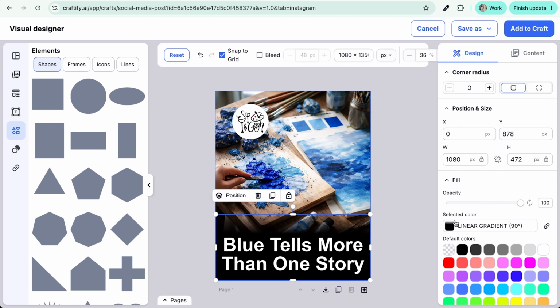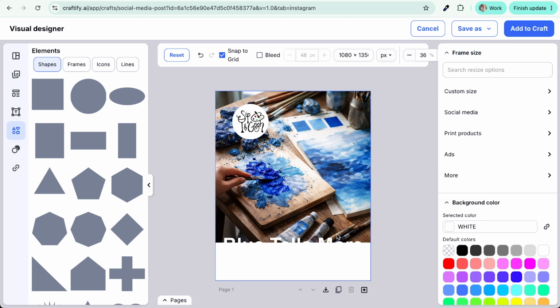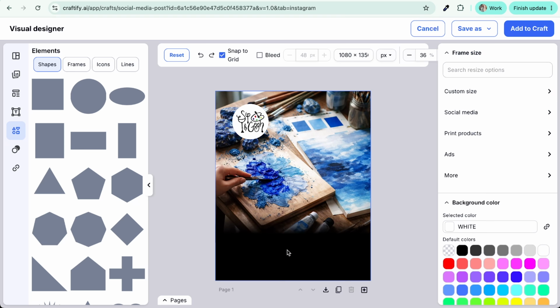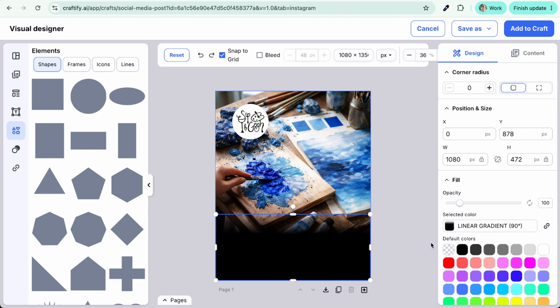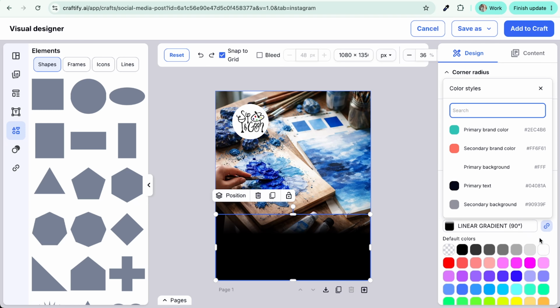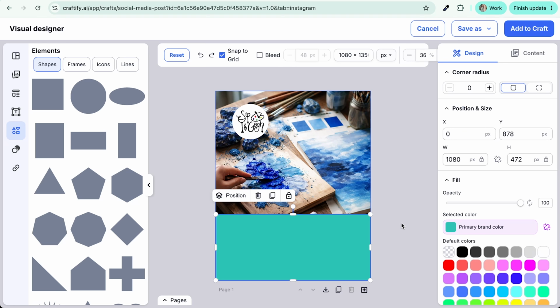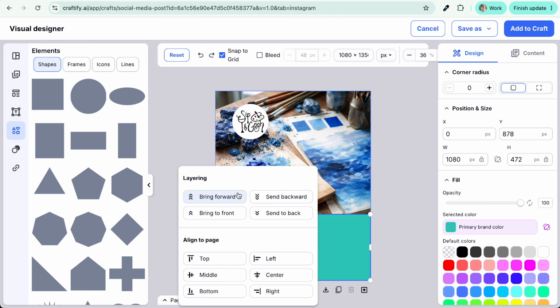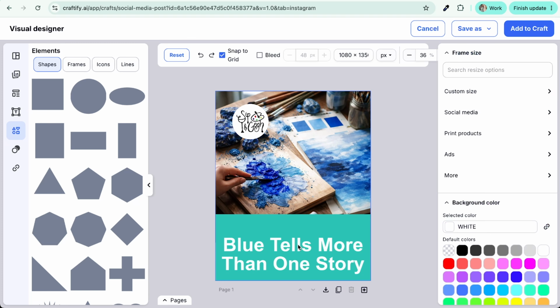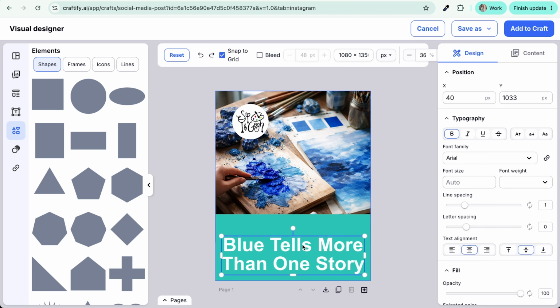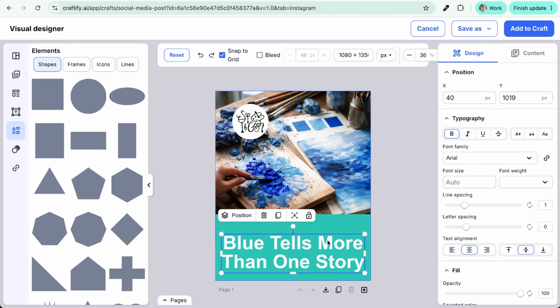Maybe you don't want to have this background at all. We can go ahead and delete that. No, actually, maybe I like it, but I want this background color to be one of my brand colors. So we can choose this link section here. You can choose a brand color that's a part of your profile. And then I'm going to move this up.